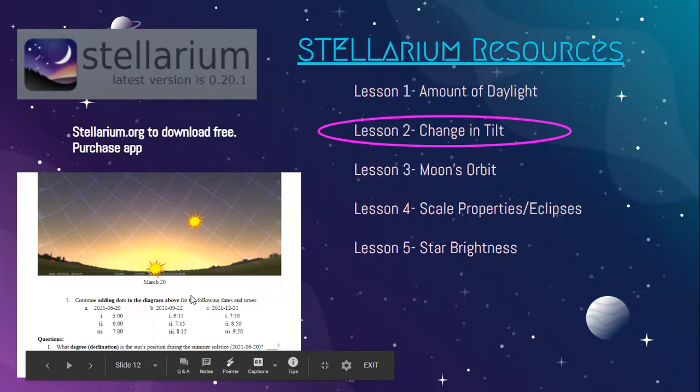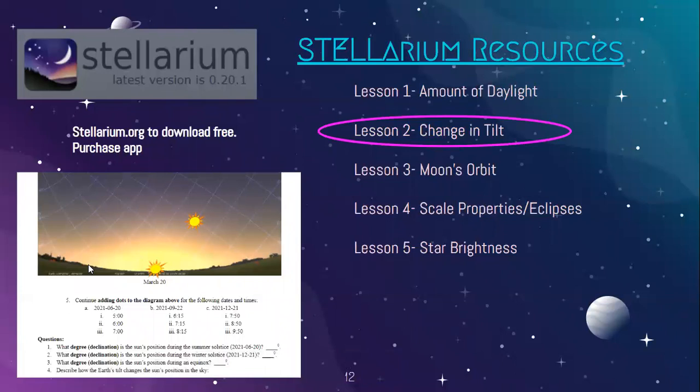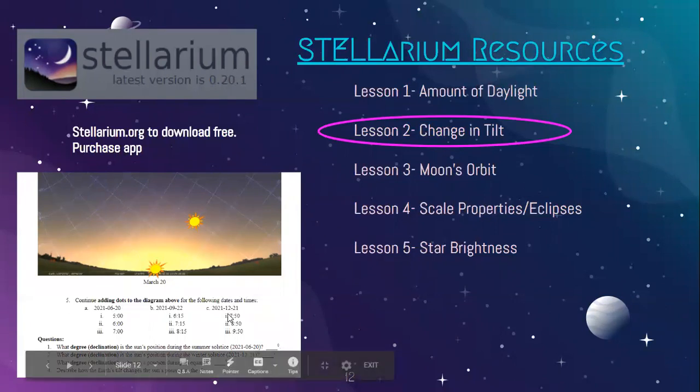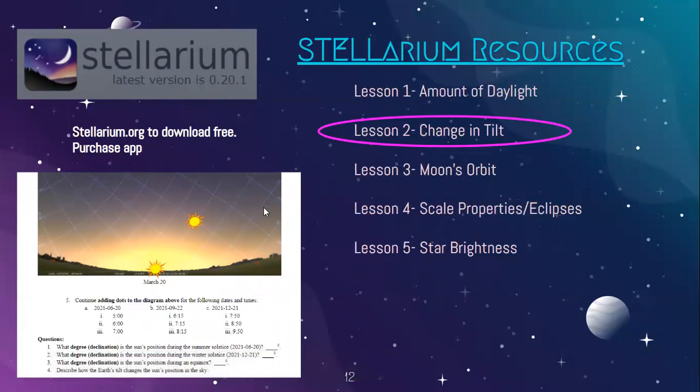It's going to be summertime, so it's going to be up here at positive 23.5 degrees in the celestial sphere. And so in that first hour, it'll be here. The next hour, it'll be up here. And the next hour, it'll be up here. And then in the winter months, it's going to be down here, and down here. And so, again, it's another observation of the same phenomenon.